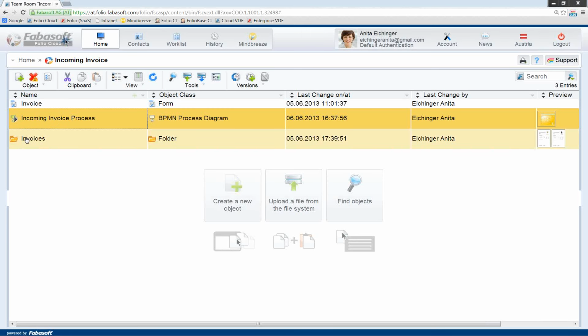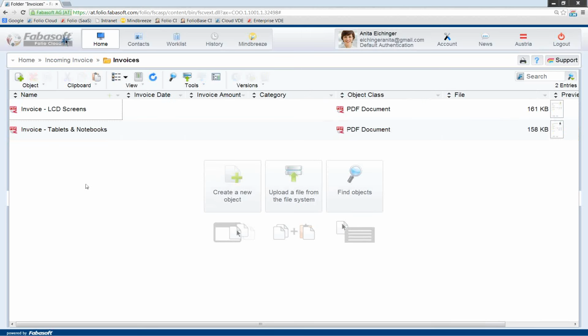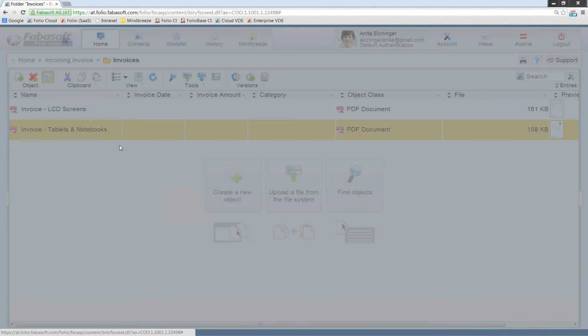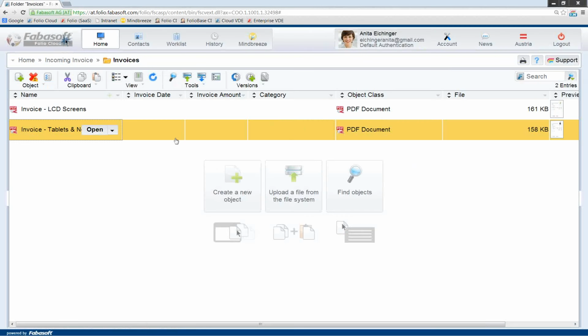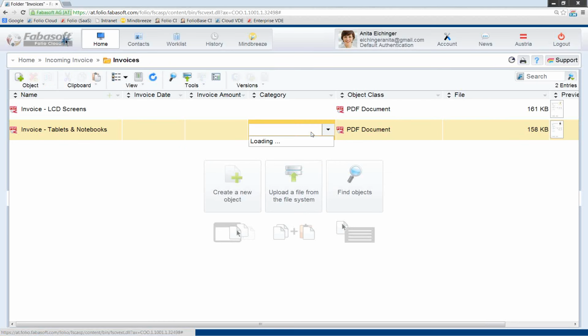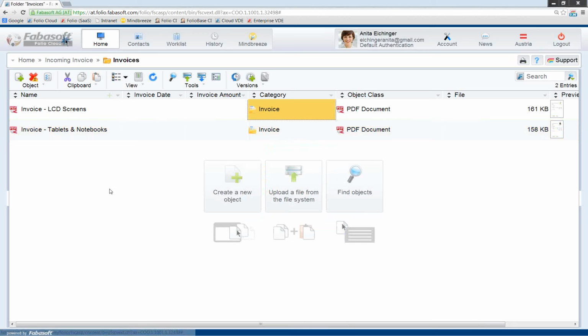Now I'll switch into this folder which I have prepared with 2 invoices. These invoices are simple PDF documents now. I just open the properties of this invoice and see it's just a file. It's only a PDF document. But now I will define a category for this PDF document. And by doing that, I can define that these PDF documents are no longer just simple PDF documents, but they are invoices.